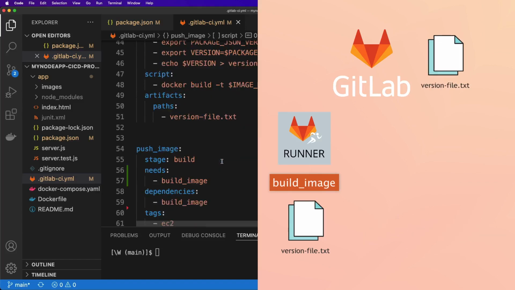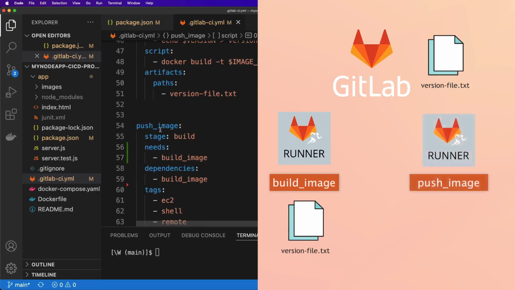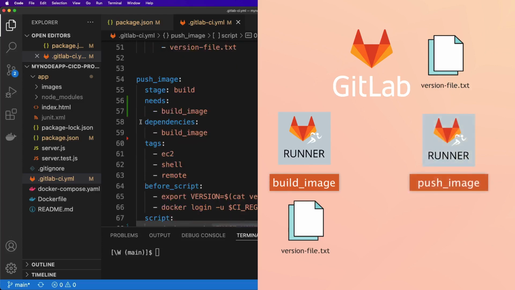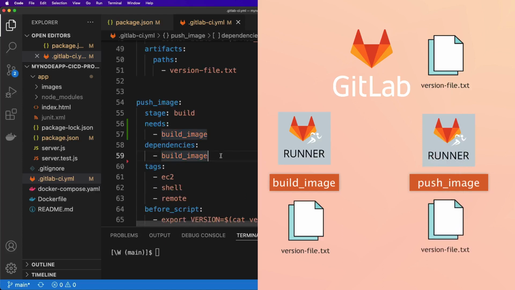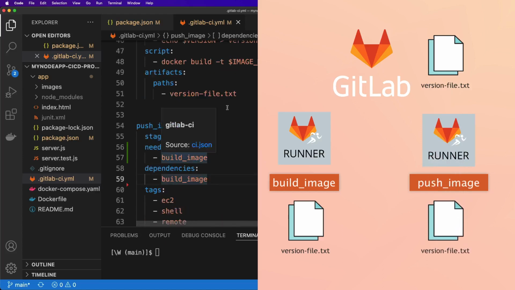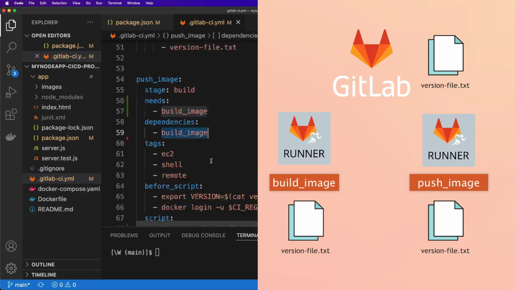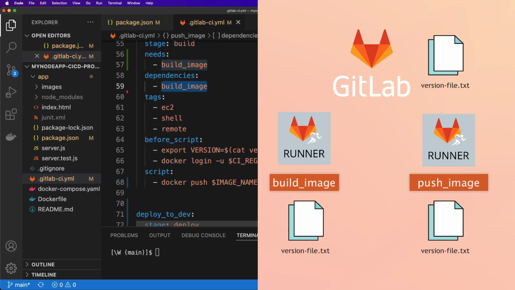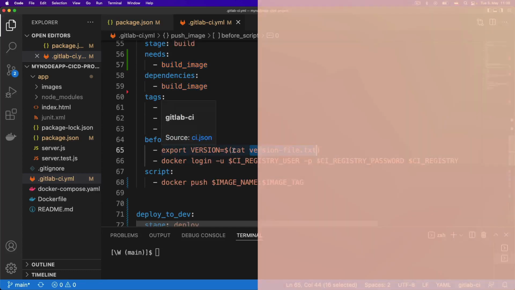Then GitLab will execute the next job in the same stage, which is push image. It will see there's this dependencies attribute that references the build image. So GitLab will download all the artifacts that this job generated. This could be a list of files and directories, whatever artifacts we wanted to save here. It will download all those artifacts in the job execution environment of this job and make them available for use. So that's how it's going to work.